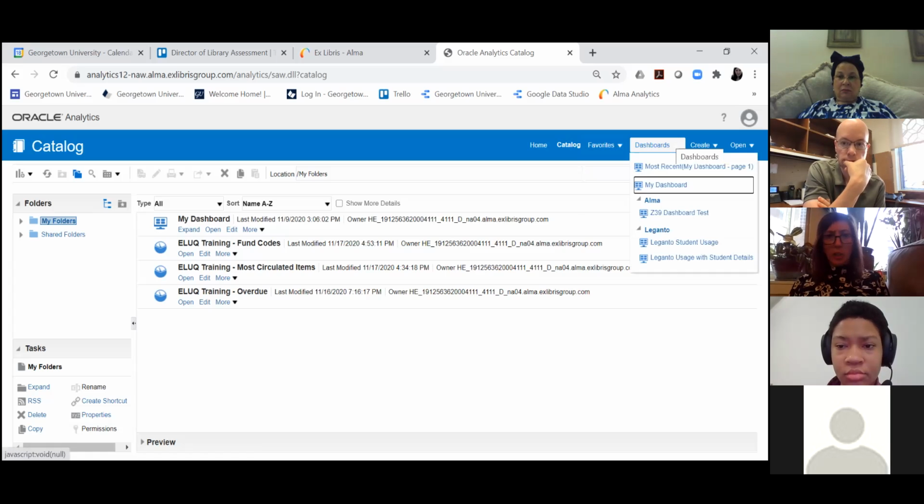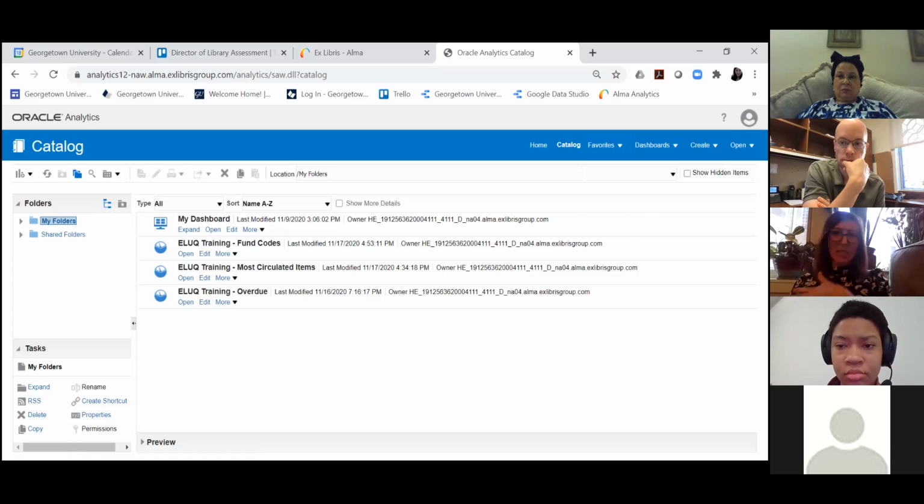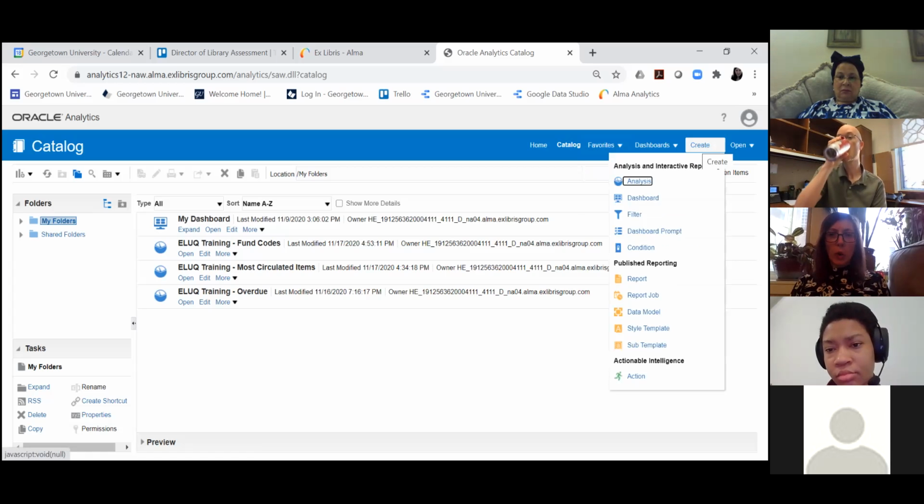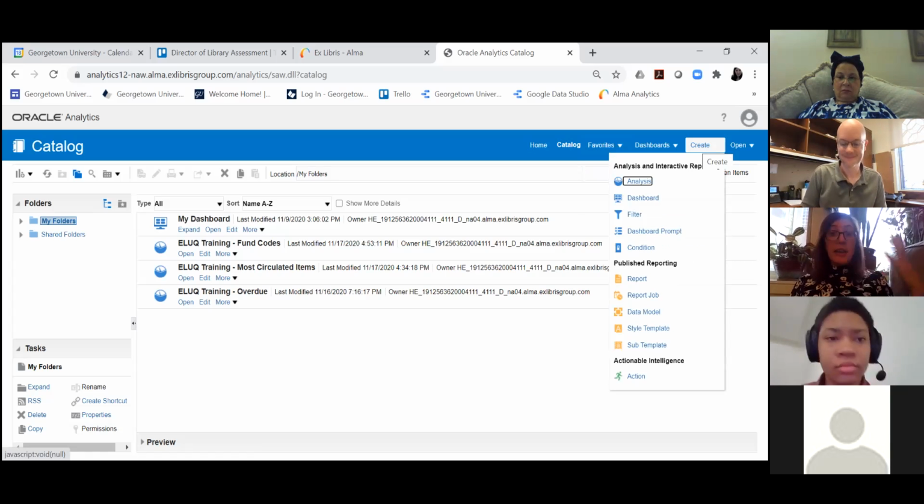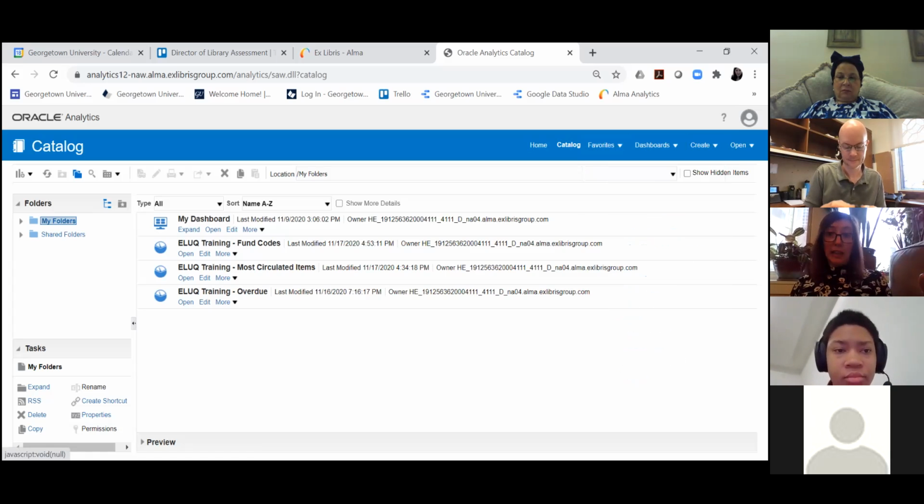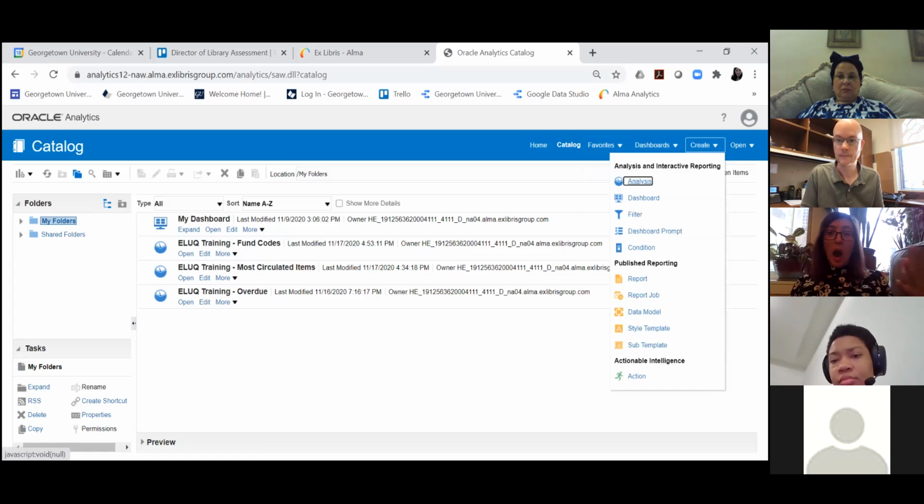Dashboard, same thing if you're into creating data visualizations. I tend to export to other systems and do my data viz, but to each her own. And then create. This used to, I believe, be a button that said new. So if you're using some old instructions for your institution that said click on new in Alma Analytics and then click on analysis, now you're going to click on create and then click on analysis.